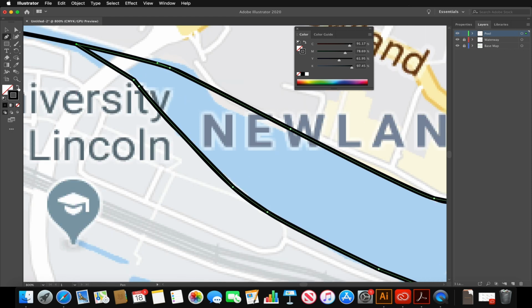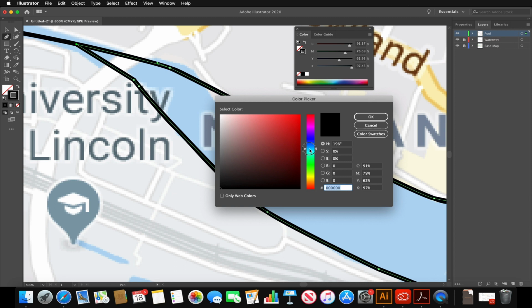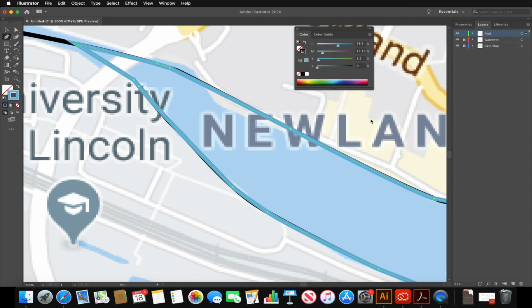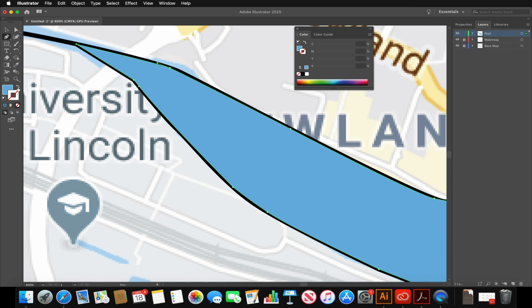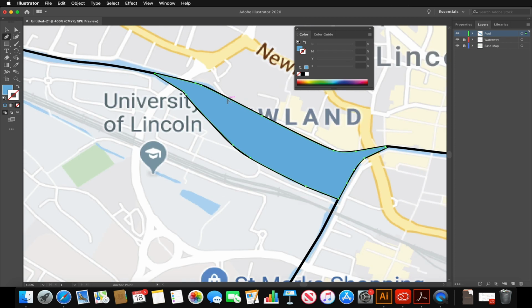And now I'm going to make sure that its fill is an appropriate blue. So I'm going to pick a nice blue colour, like so, and then I'm just going to hit this little switch here to make sure that I have a fill but no stroke. And now if I drag my pool layer below my waterway layer, like so, I should have the edge now drawn and the water shown.